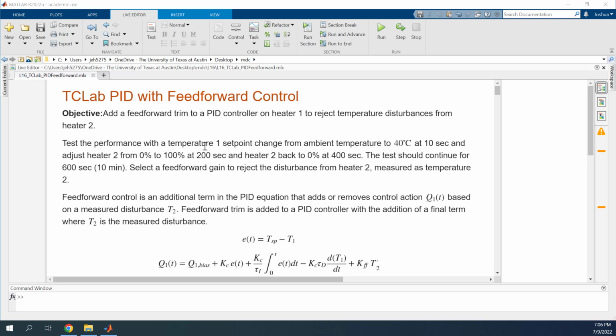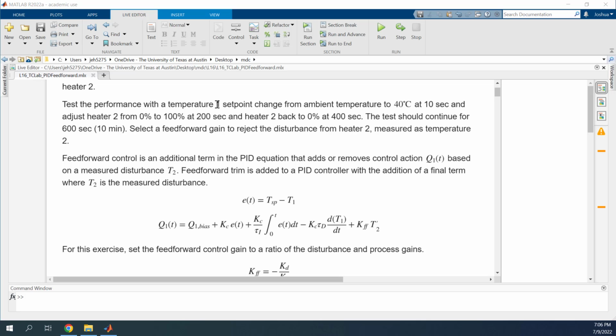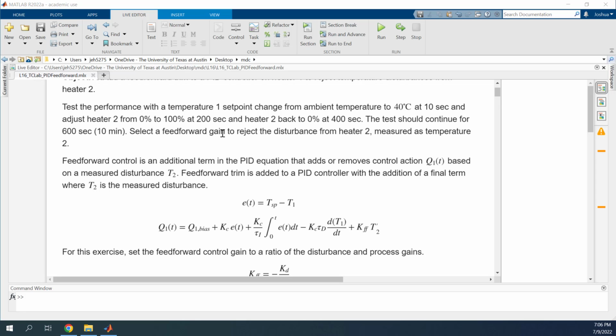In the first portion, we'll test the performance of a temperature 1 set point change from ambient temperature to 40 degrees at 10 seconds, and adjust heater 2 from 0% to 100% at 200 seconds and back to 0% at 400 seconds. This test will go all the way to 600 seconds. We'll look at that step change from 0 to 100% on heater 2 and how that affects the performance on heater 1. Then we'll control again using a PID controller based on that.